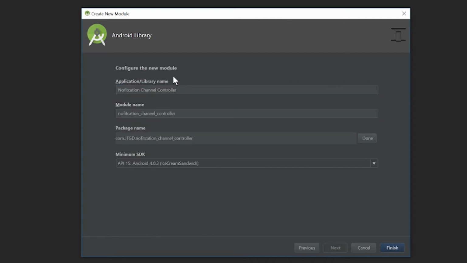All right, for the application/library name, I just have notification channel controller. This can pretty much be whatever you want. For module name, I have basically the same thing, but with underscores, because this is all lowercase, no capital letters allowed. And then for package name, just make sure you have that set correctly. Again, correct capitalization and everything matters. So just hit finish.